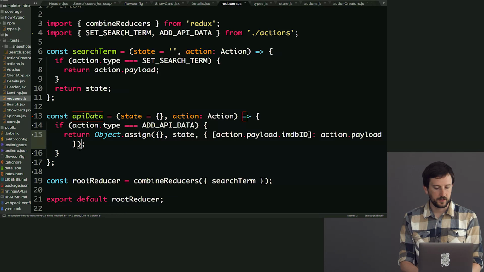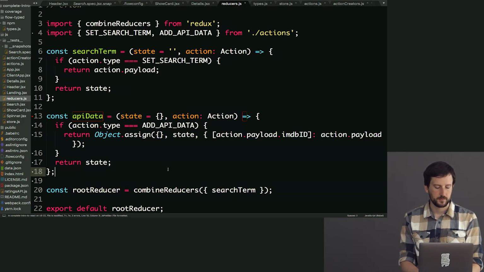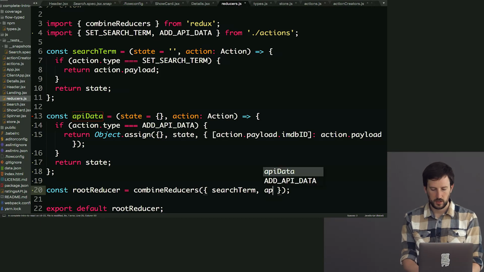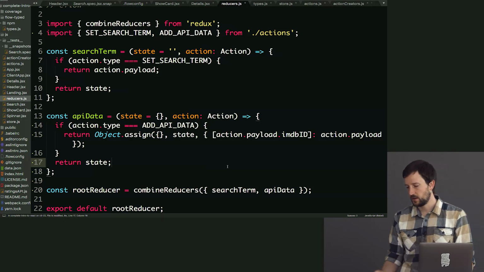OK, and then if it's not an ADD_API_DATA action, what do we do? Just return whatever was there. Okay, then down here, the name of our key in our state is going to be called apiData, right? So we could just do comma apiData. Cool. So that's the reducer. Now we're set up to be storing these API data results.